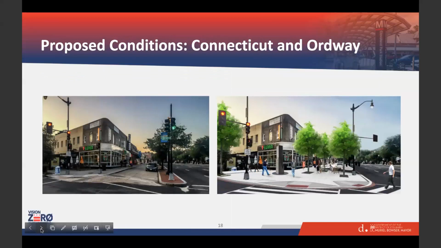Another major change will be at Connecticut and Ordway. And Dawid mentioned it, this is part of Vision Zero. The current conditions are shown on the left: the service lane exits directly to Ordway. This creates a lot of confusion for pedestrians and creates a lot of potential negative accidents that could occur with pedestrians intermingling with the vehicles.